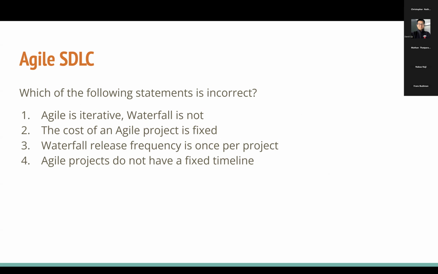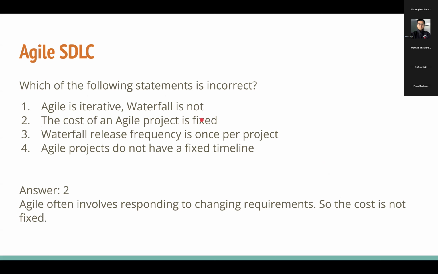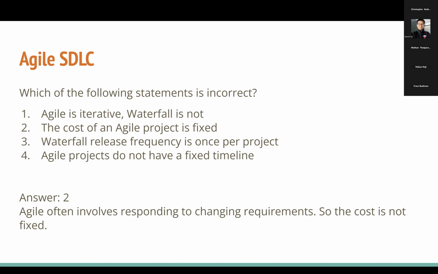Yep, everyone is saying two. The cost of an agile project is fixed. That is false because agile is iterative, so you don't know how long or how short it will go. It responds to changing requirements, right? So if the requirements change and you end up needing more costs, that is why the cost is not fixed.